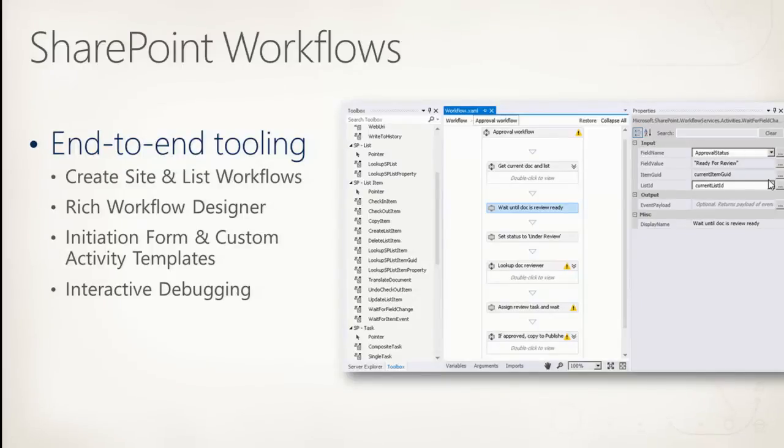Initiating workflows is done via this new concept called initiation forms that is now done in JavaScript. We have templates for that. And another surprisingly powerful thing that we've introduced is this idea of rich interactive debugging of the workflows, whether you're running on the local machine or running against a remote SharePoint. We actually bring the workflows to your local machine and run them in a test environment so you can hit breakpoints and inspect the properties on these declarative workflows. So a lot of great support there.